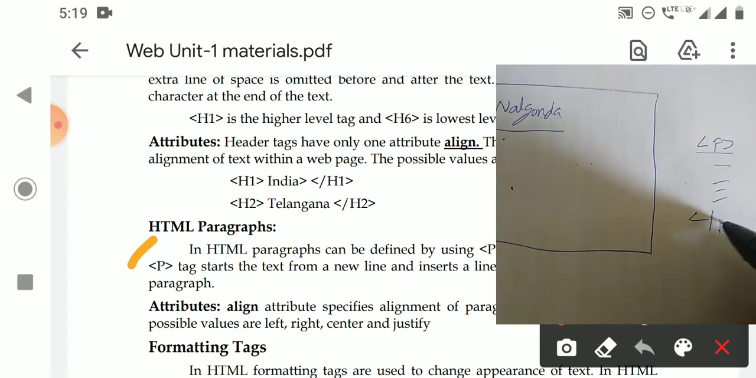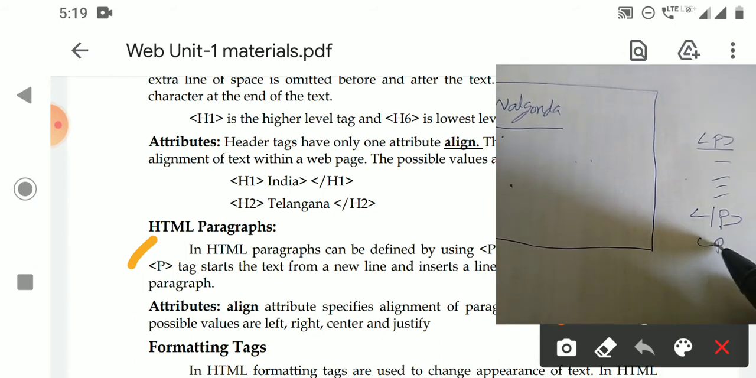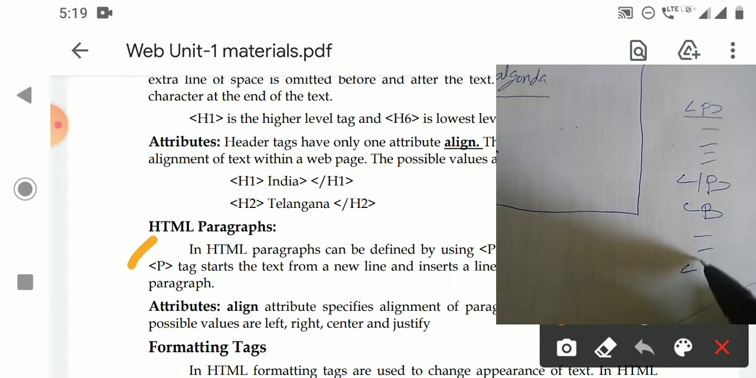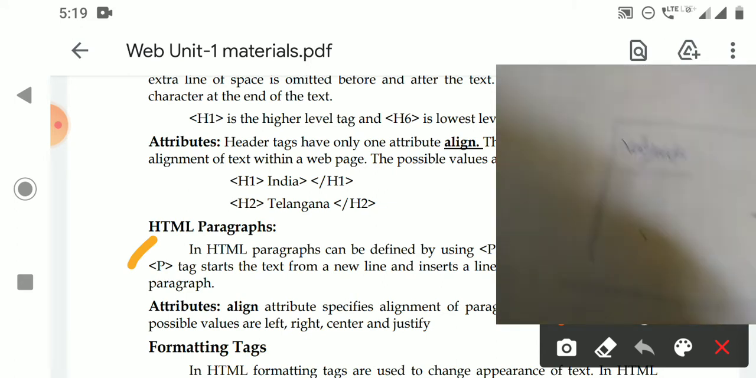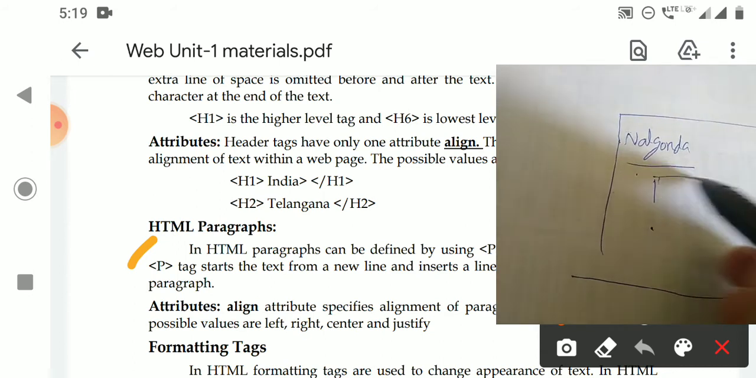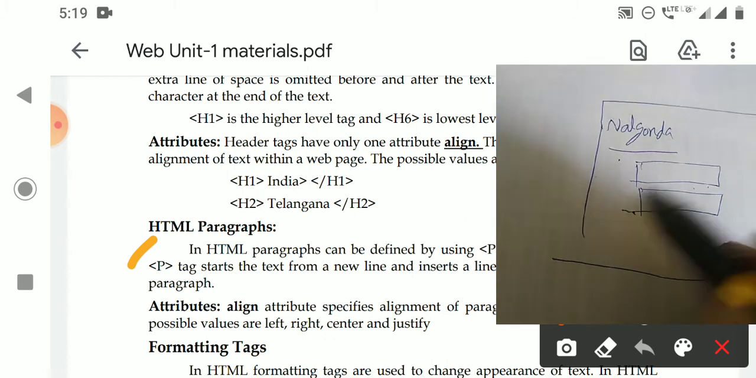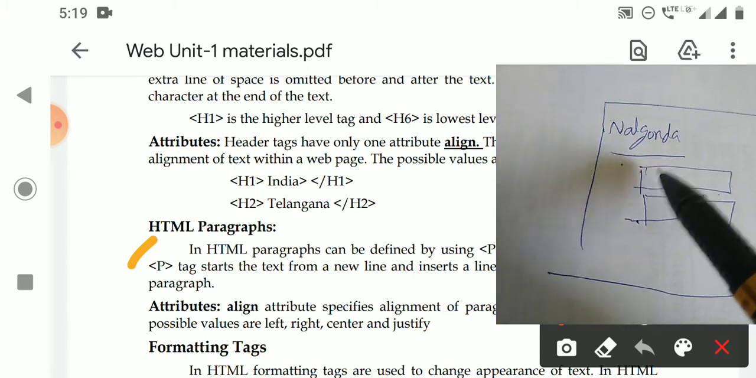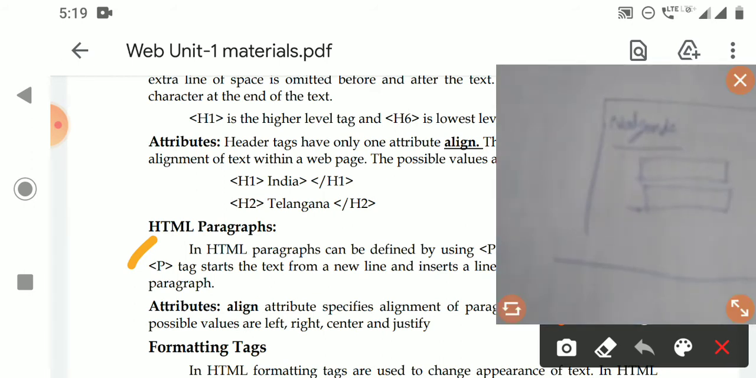we have to close the paragraph tag. And again I start a new paragraph and I will give the information. Later I will close the paragraph tag. So automatically there are two paragraphs. This is one paragraph, this is another paragraph. So the paragraph tag automatically inserts a line break before the paragraph and after.